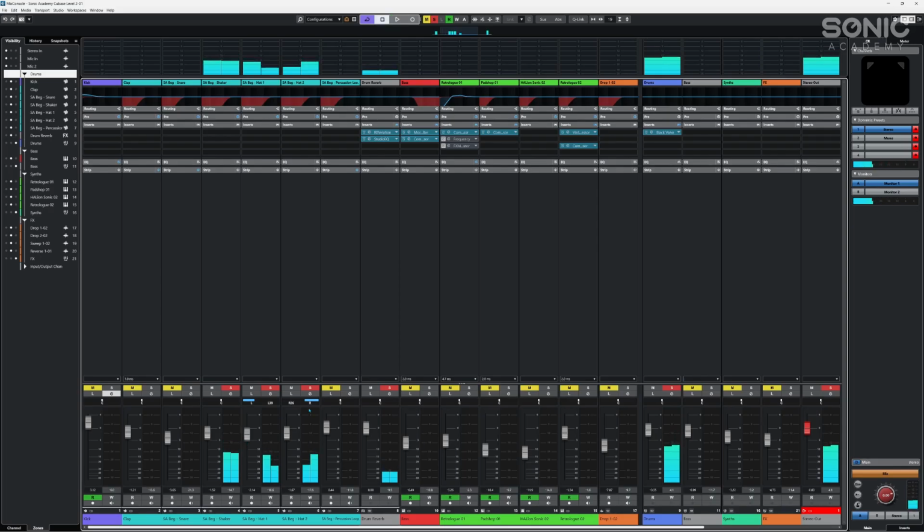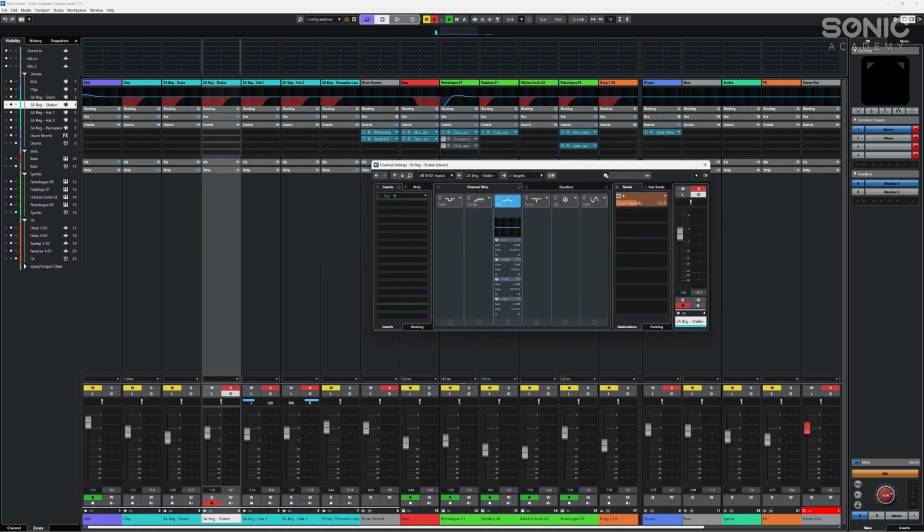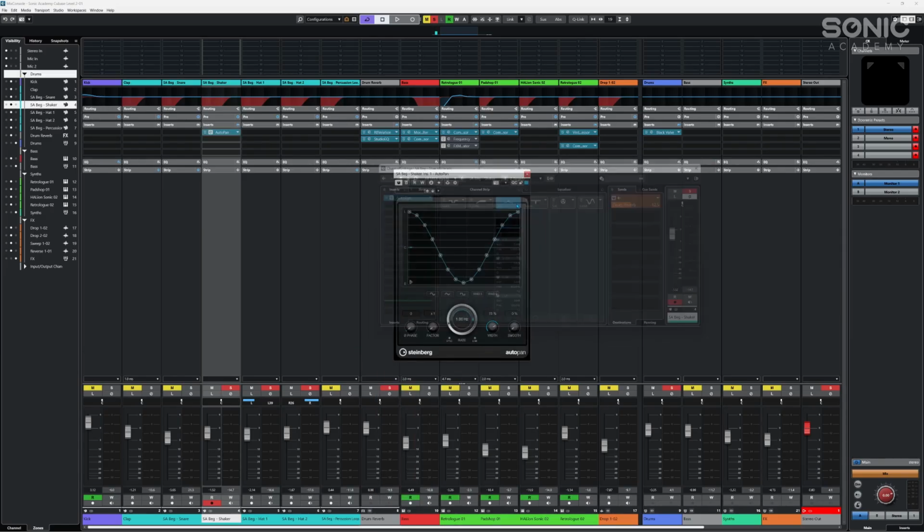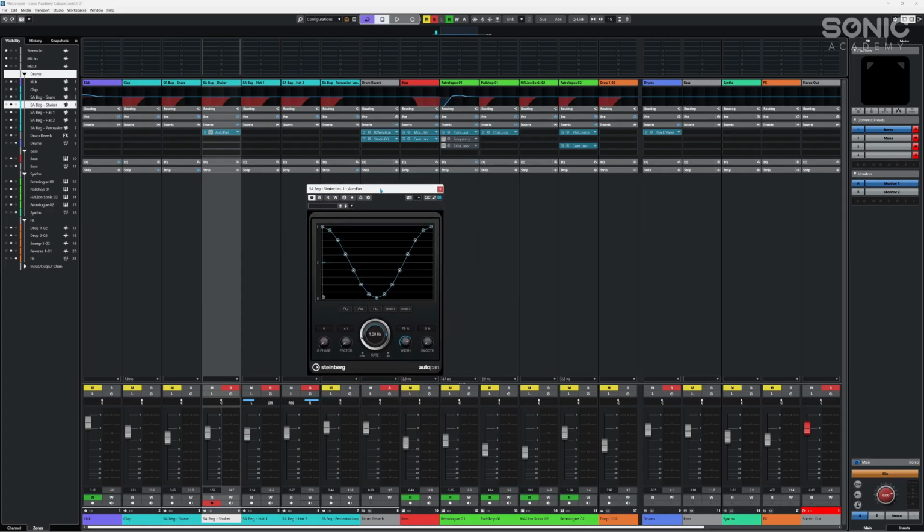There we go. All right, so let's do some more panning with the shakers now. We'll do something that's automated or in motion. So we'll bring up the inserts here, and let's grab the auto panner for this. Under Steinberg modulation, you have auto panning, and this is a very handy little tool.